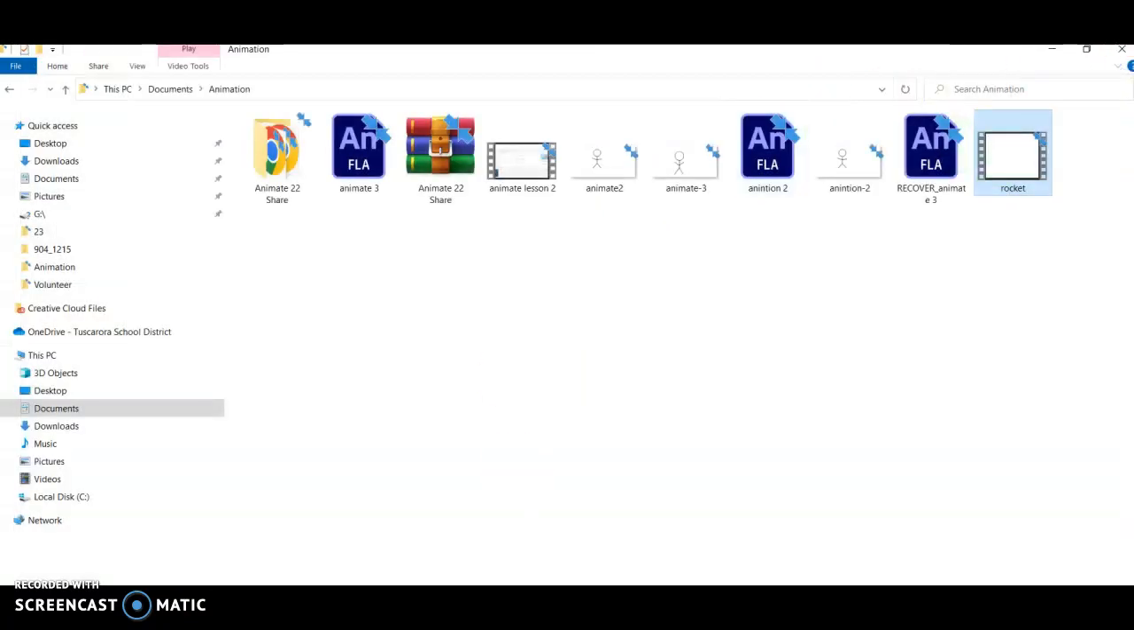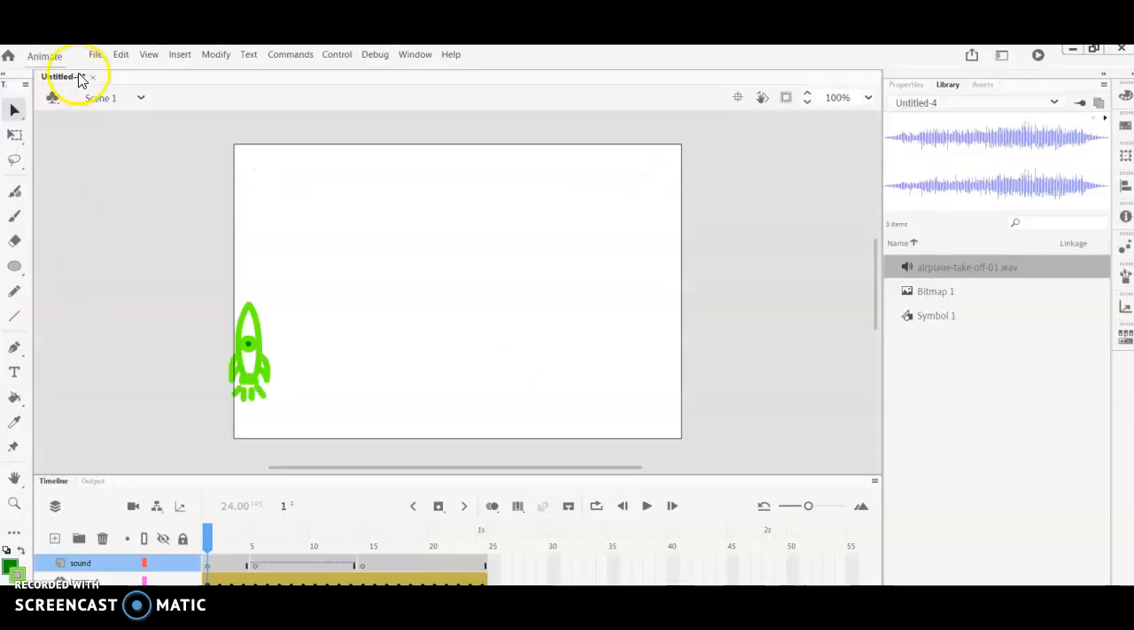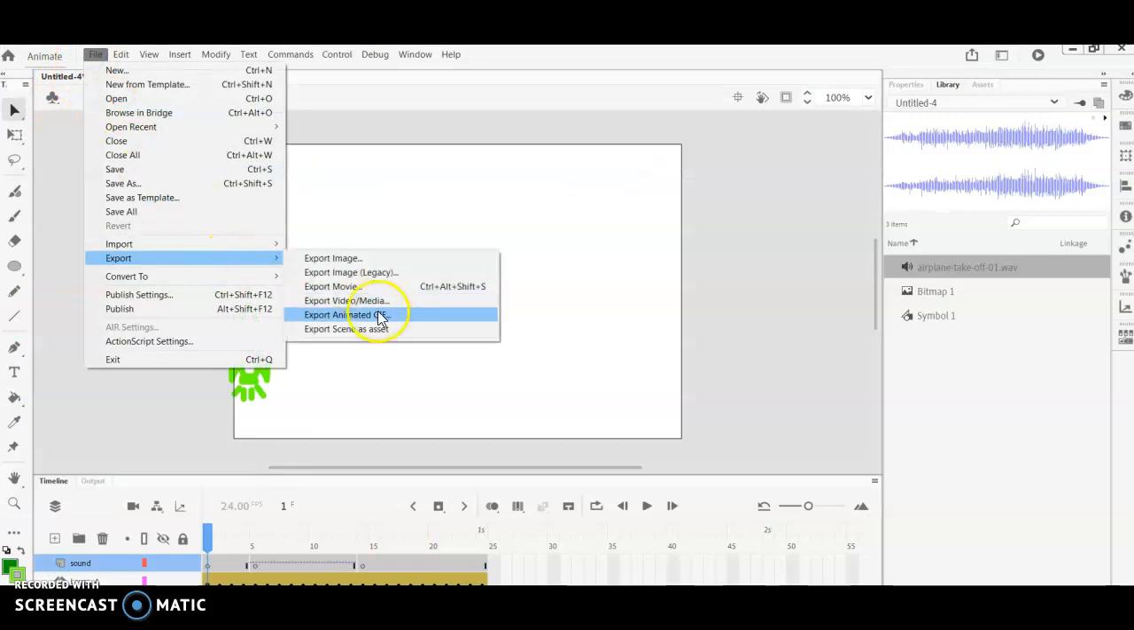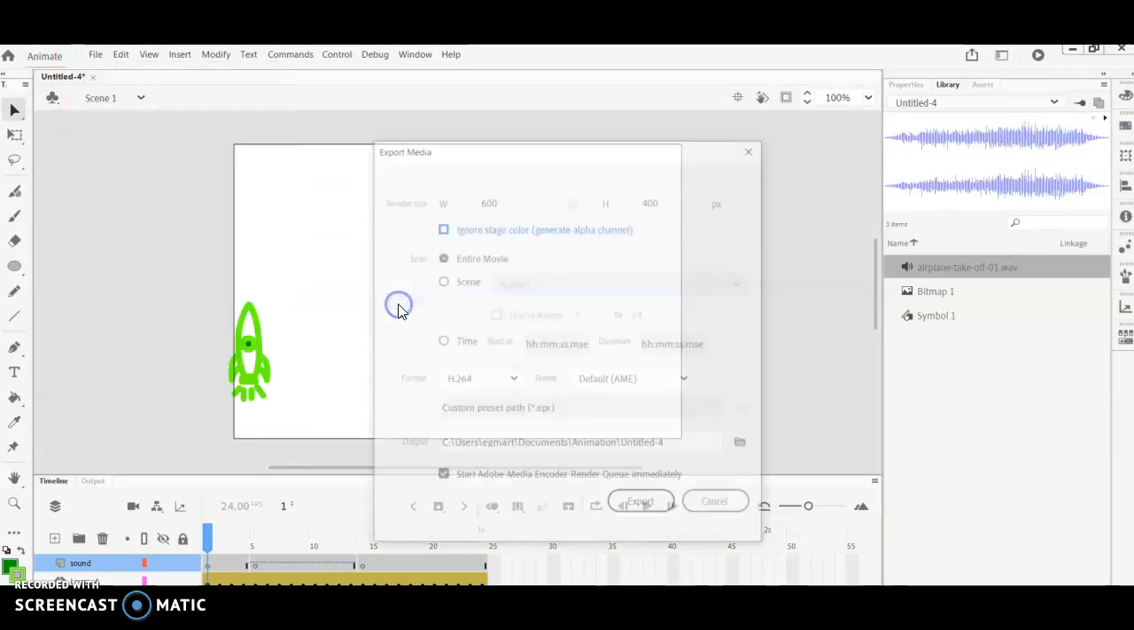So just a note, make sure we're exporting as that animated GIF. I'm sorry, not animated GIF. Export video media.